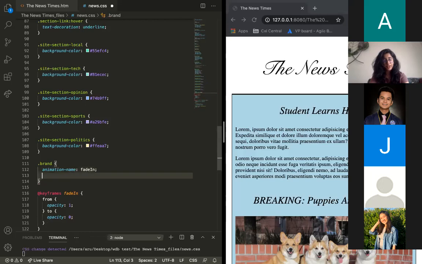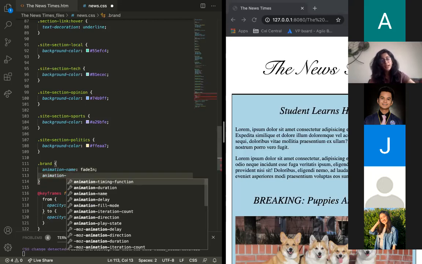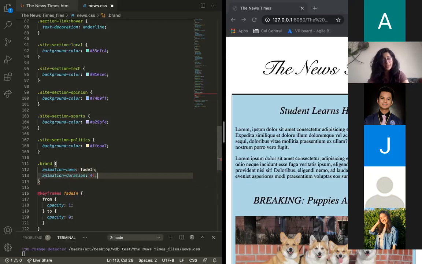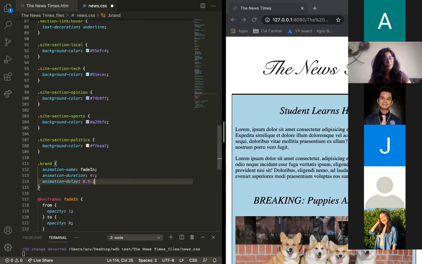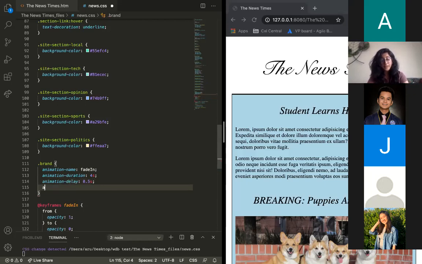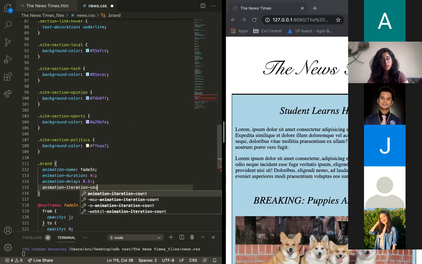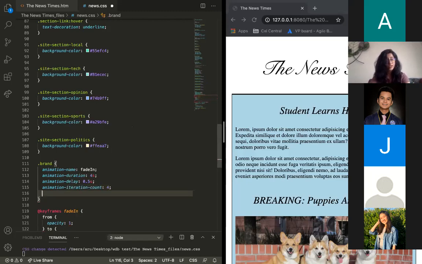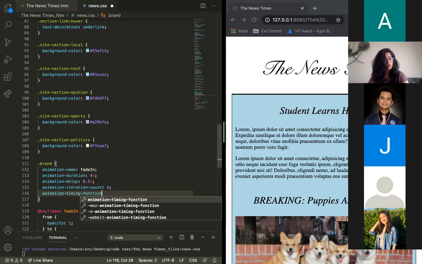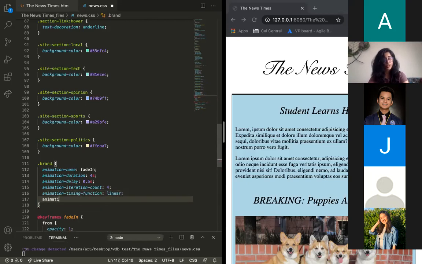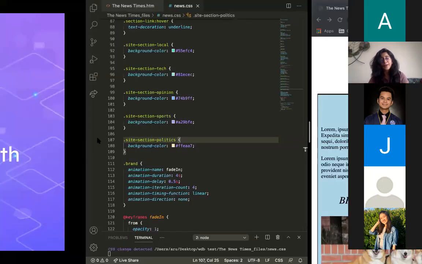And then let's fill out everything else. We want to set the animation name. We want to set animation duration. Let's say 4 seconds. We're going to set animation delay to be not 1 second, let's say 0.5 seconds, really small. We're going to set animation iteration count to be 4. I want this to happen 4 times. I want to set animation timing function to be linear. I want to set animation direction to be none. All right, awesome.